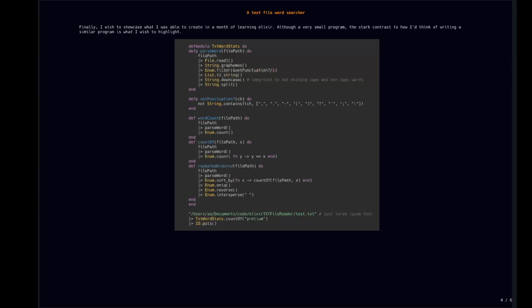And finally, I really want to showcase what I was able to create. Although it's a very small program, I think how I wrote it contrasts with what I'm used to in object-oriented programming. Here we have parse word, which is basically the function that runs everything. It takes the file path, reads it, then splits the string into each little character, and then I filter out everything that is a punctuation. So I basically check if it's one of these, because I don't want words to have a comma in them.